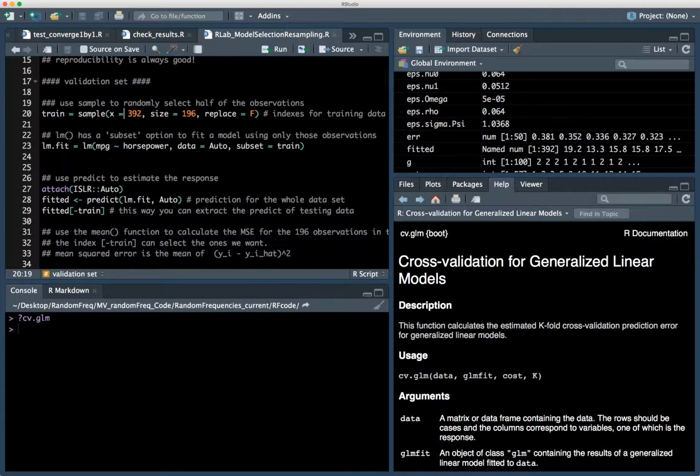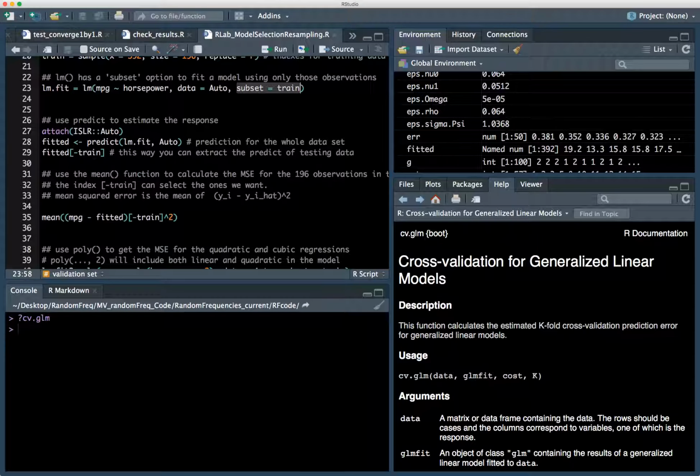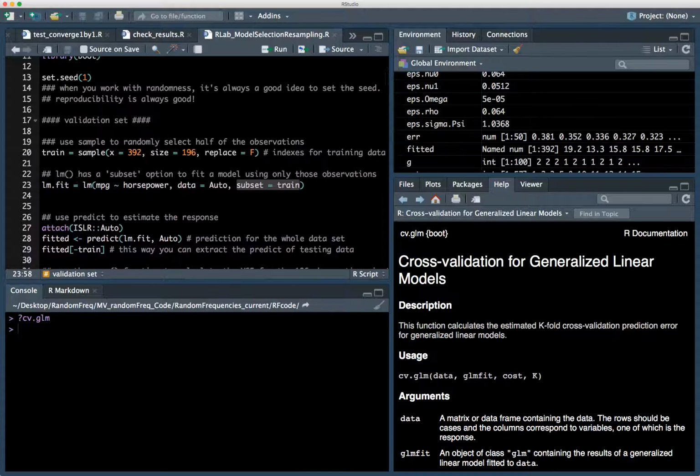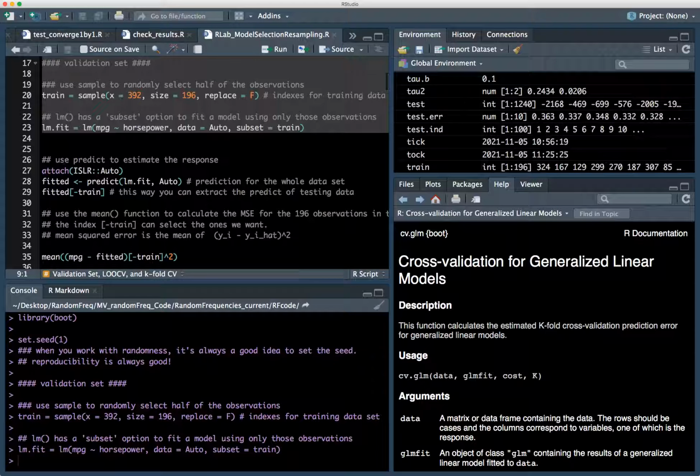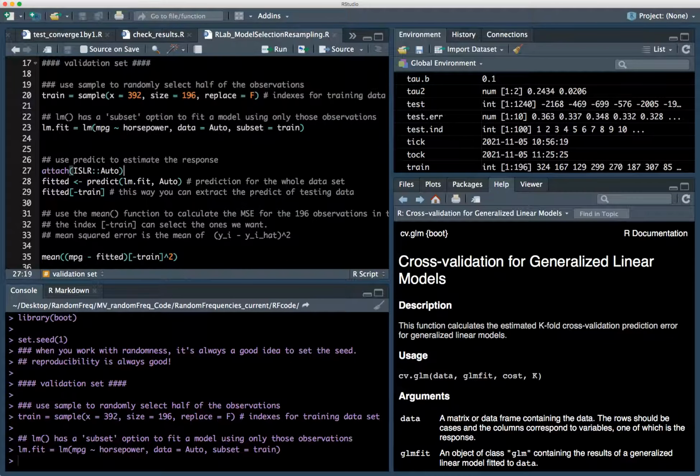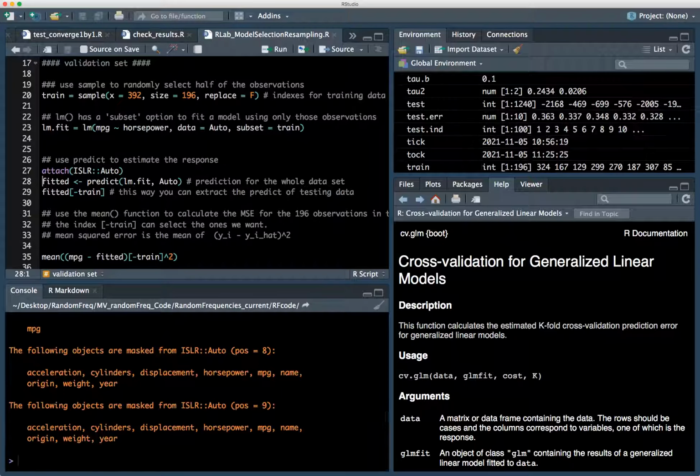Okay, once we get the training indices, we can use the lm function and specify a subset being train, which is the indices for the training data set. Once you specify this, the function knows we will use a subset of this data set to run this model. Okay, if you want to do a prediction, let me run this first. And we will attach this data set.